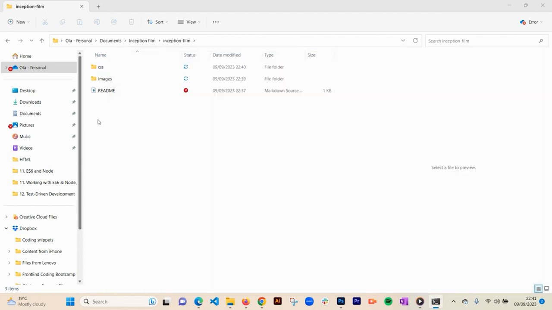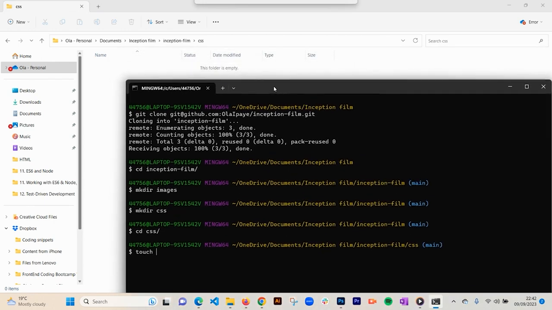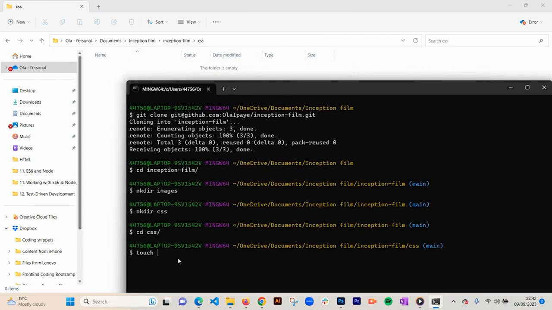But before I do that, let me enter into this CSS folder so I can show you what's happening behind the scenes as I'm using the command line, as I'm using the terminal here, right? So I'm going to use this touch command, the third one I'm showing you, then I'm going to use the file name, right? And obviously, if you're creating a CSS file, it's always going to be styles.css, right?